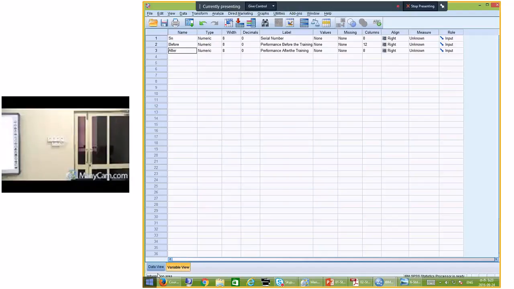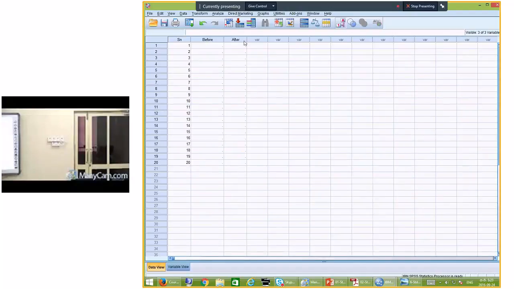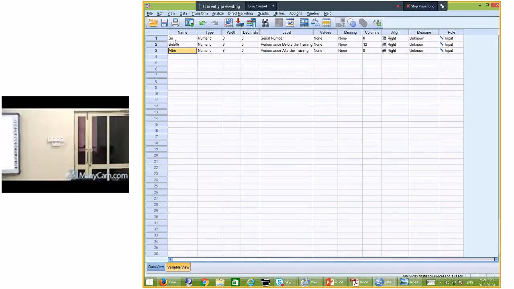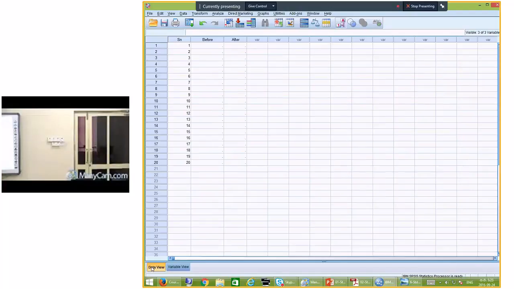If you change it, now you can see before and after, right? Again, go to variable view. First one serial number, second one before, that means performance before the training program, and after means performance after the training program. Now you can go to the data view. You can put assumed data here.